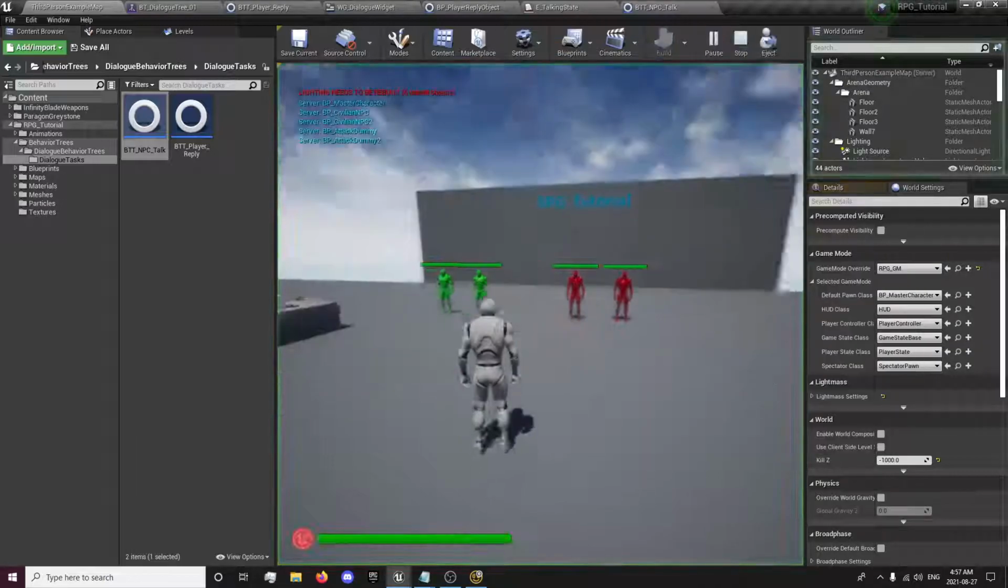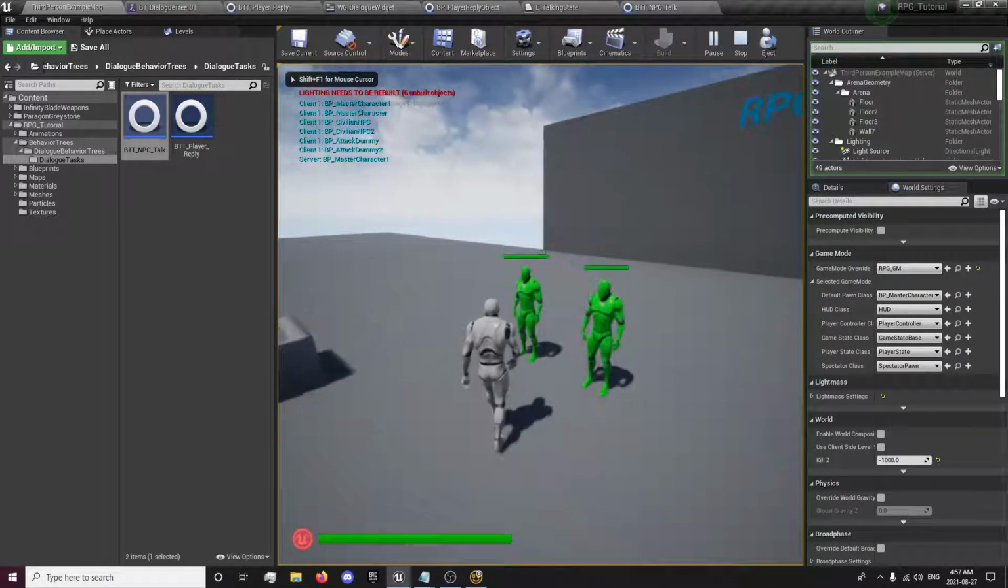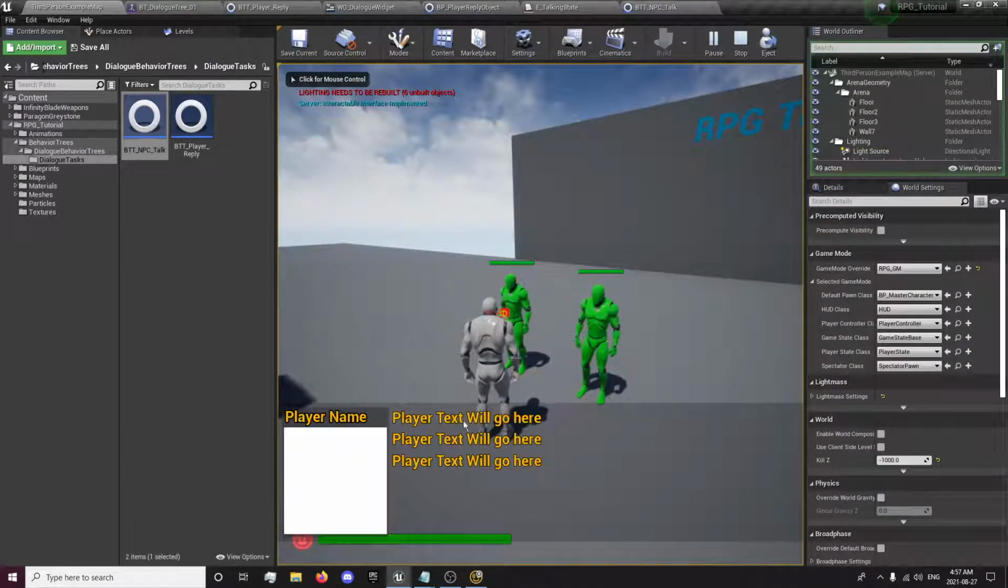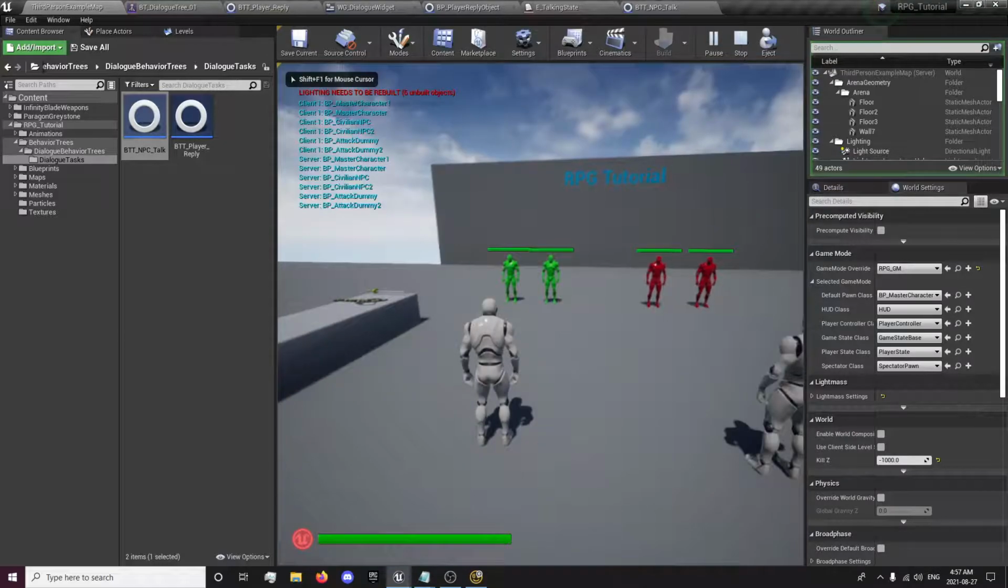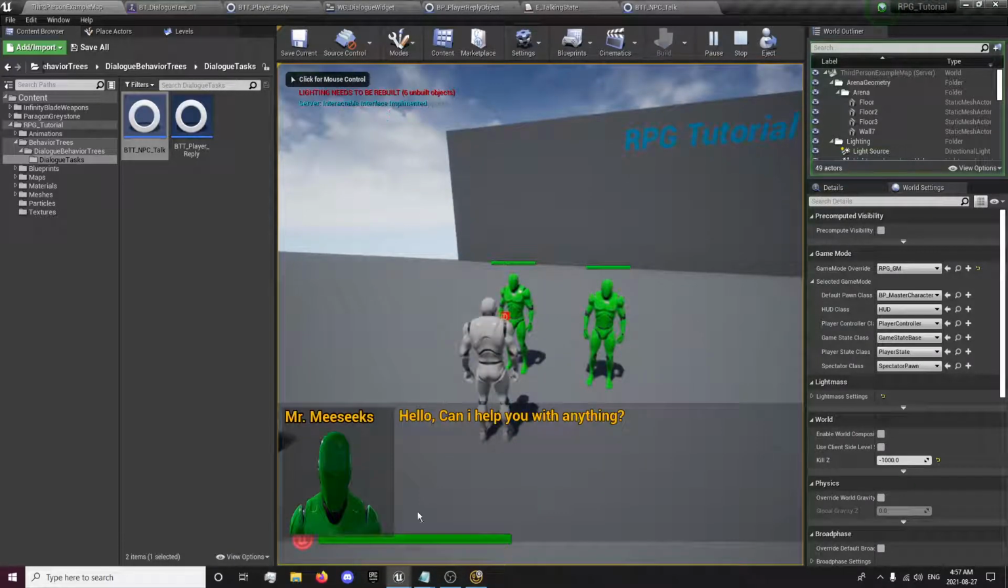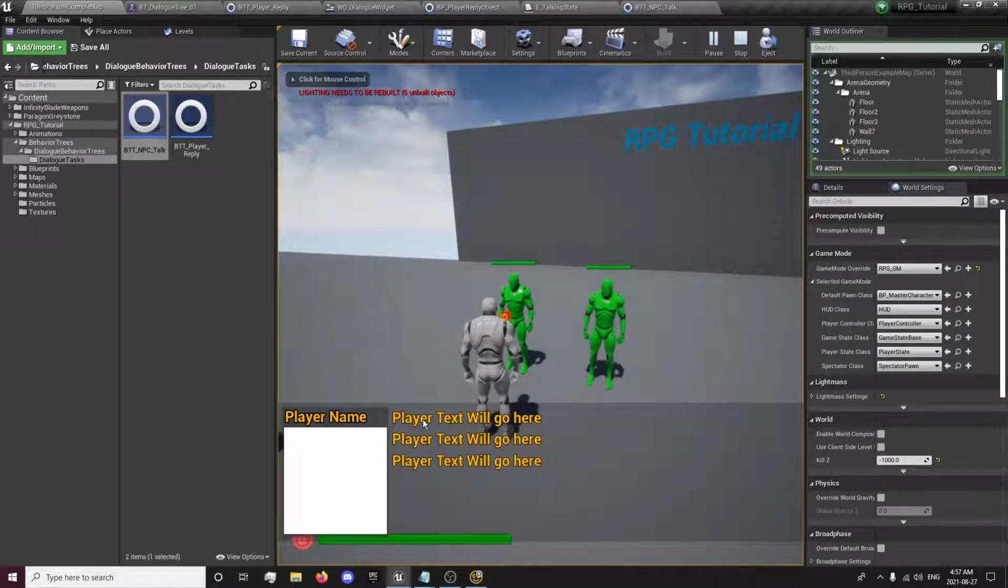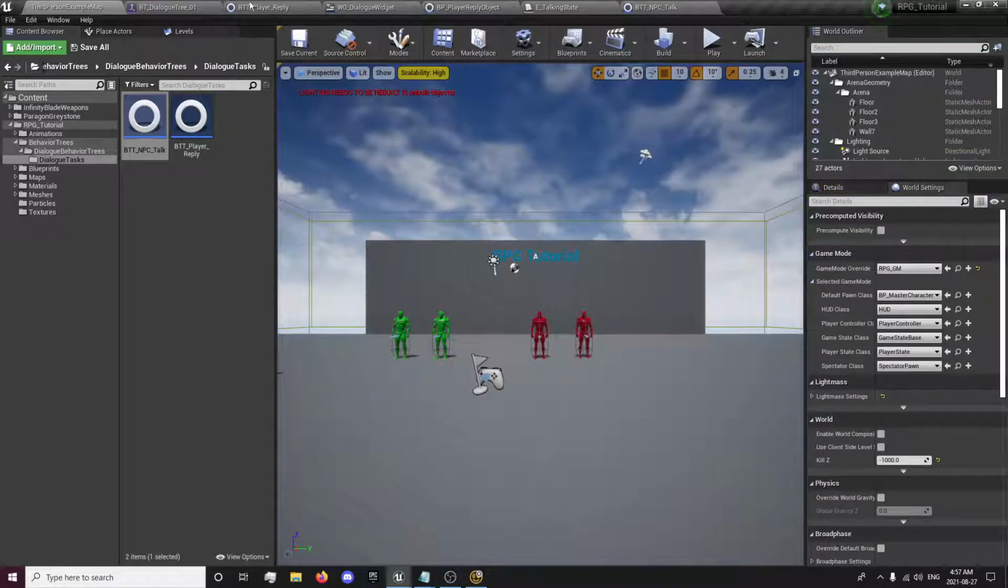Let's do a quick test. I think there might be one thing that I'm missing. Nope, that's it for now. That's it. It actually works. Your player text will show up. We can't actually click through it yet because we haven't set that functionality up yet.